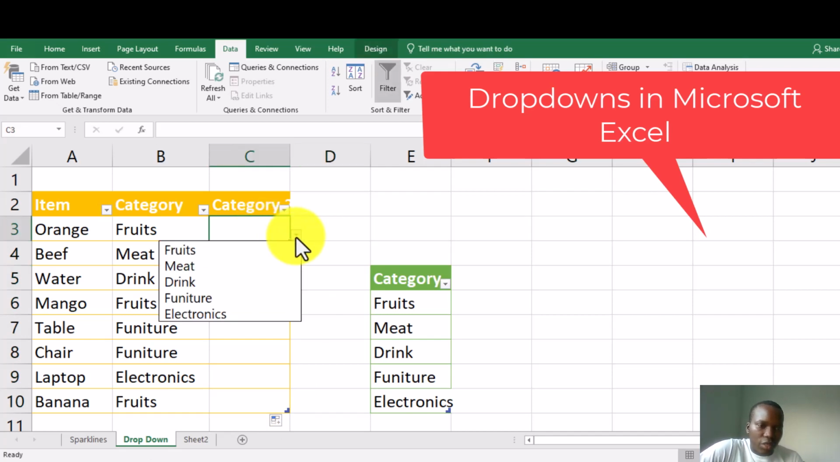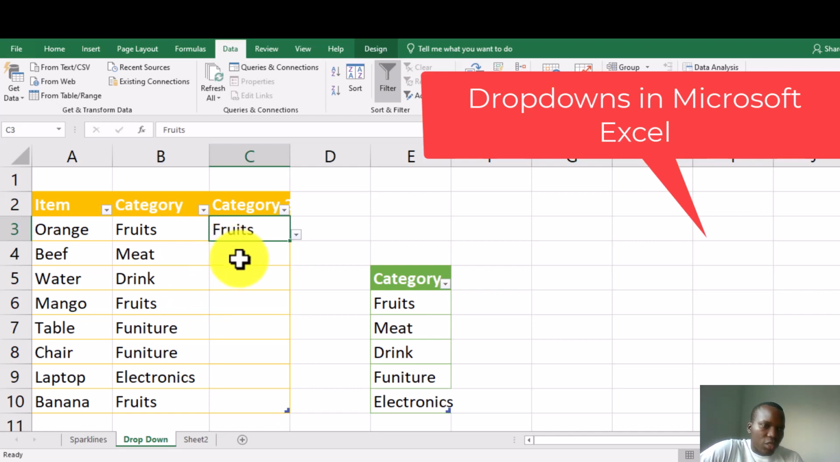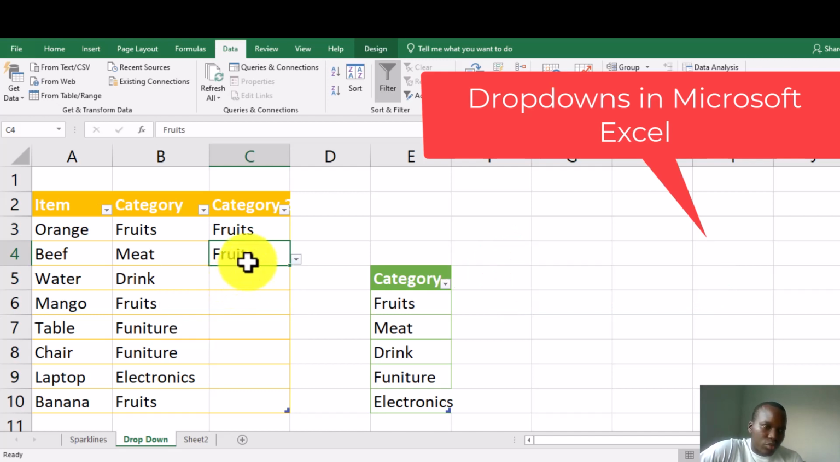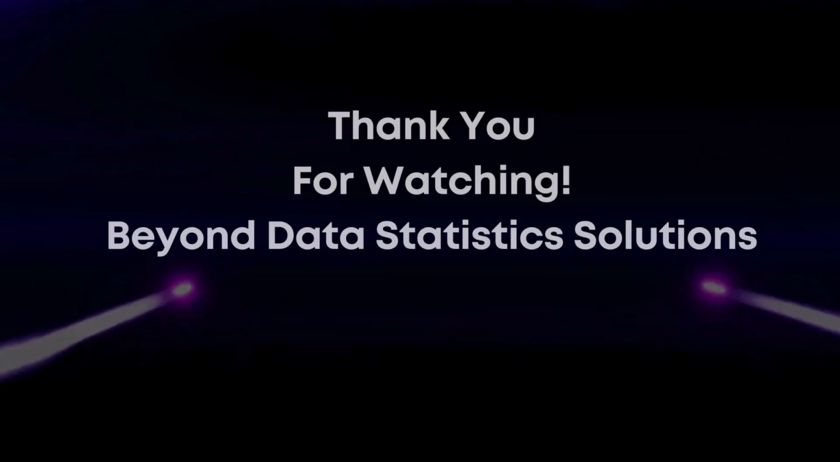I can just come here: what is orange? I just click here, orange is what? It's a fruit. So I save time. That's how we create drop-downs in Microsoft Excel, and you can easily know if it is wrong. You can still change it. That is meat. Water is a drink. So you see, you save a lot of time. Thank you.